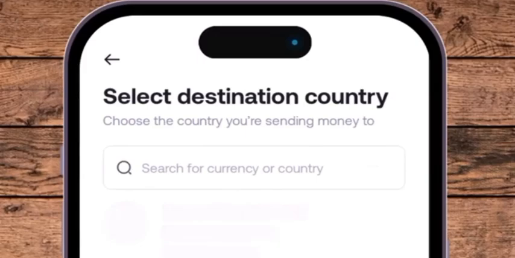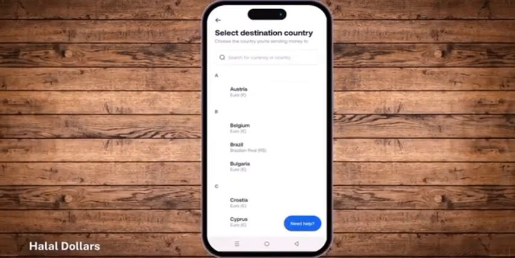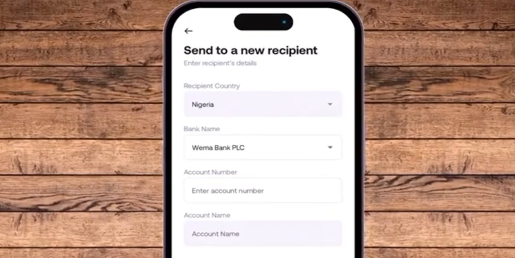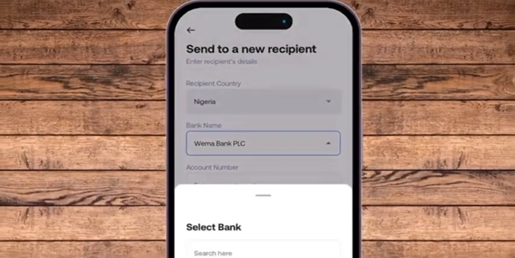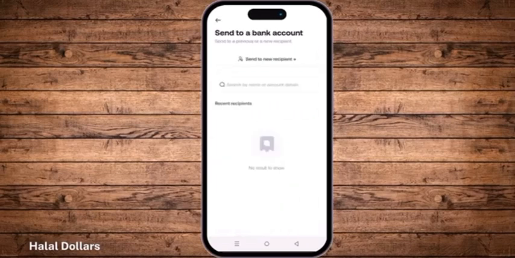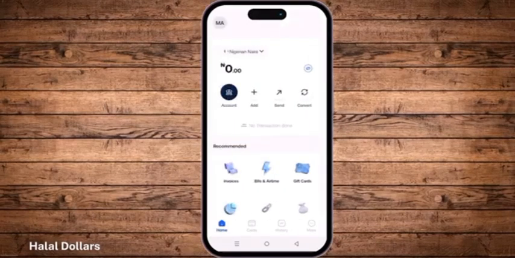send to new recipient. It's going to ask you for the country. You say Nigeria, you click on it, and you enter the person's account details. You can choose the bank account, and you enter, and you continue, and you send money. So that's how easy it is. You can receive money from anywhere in the world in any international currency.